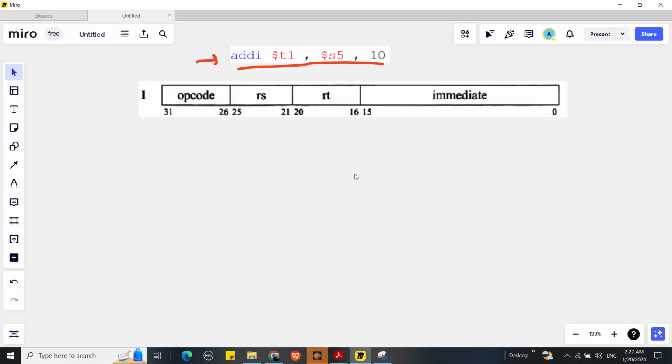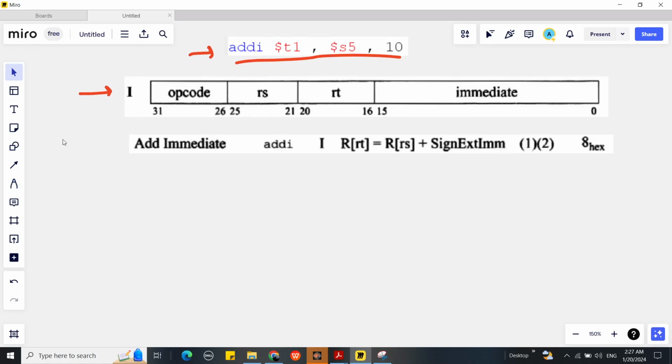After I bring the basic instruction format, this row is the one we need. After this, I need to bring the instruction from the green sheet. So I'm gonna bring it and come back. Okay, now here is the instruction. It's addi, right? addi.